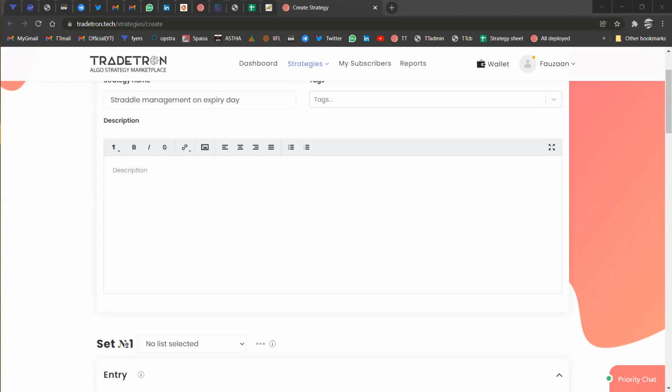So technically our upper breakeven will be 38,300 CE and the lower breakeven will be 37,700 PE, because we have collected 300 rupees premium. We will get the coverage of 300 upwards and 300 downwards. What we will check is whenever the market is between these ranges, from 38,300 to 37,700, then we will do nothing.